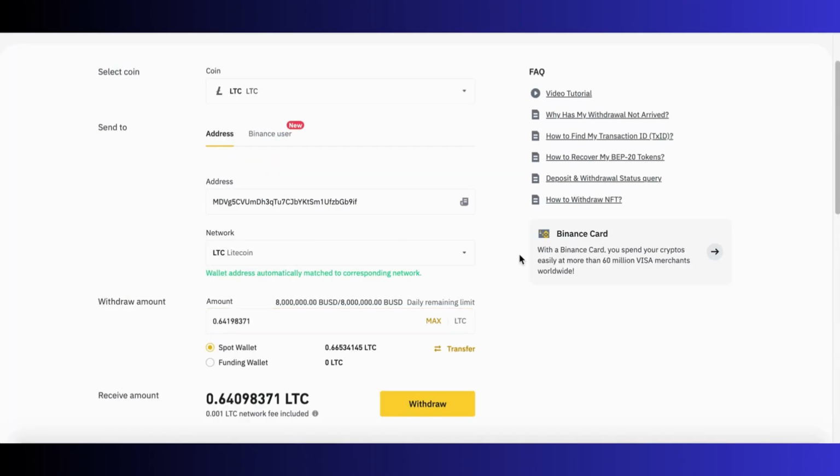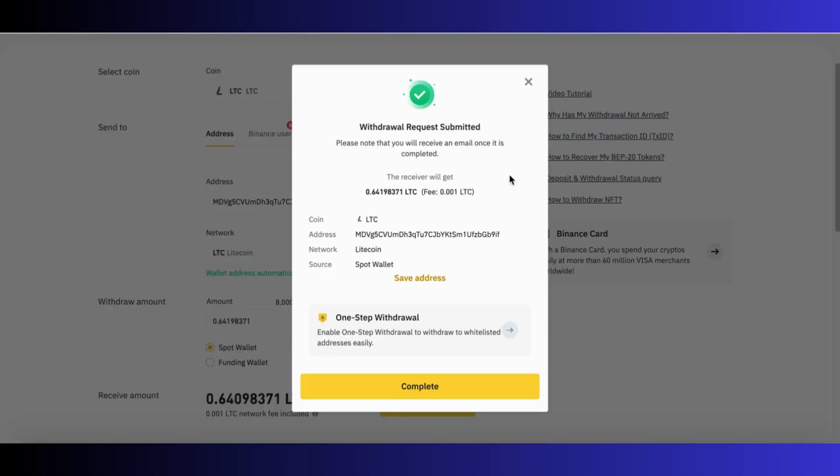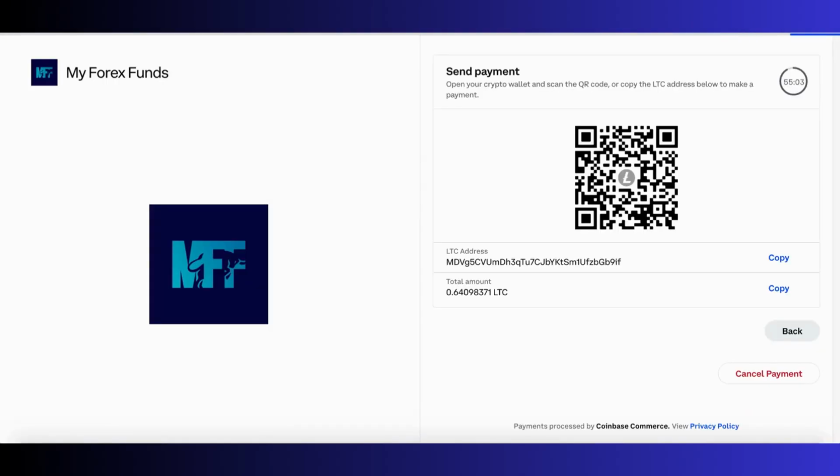So I think, okay, yeah. So the withdrawal request is submitted. Please know that you will receive an email once it is completed. So this is it. Then just click on complete. Then go back to your My Forex Funds. So you will see that once they see it, this will change. Let's just wait and see it.